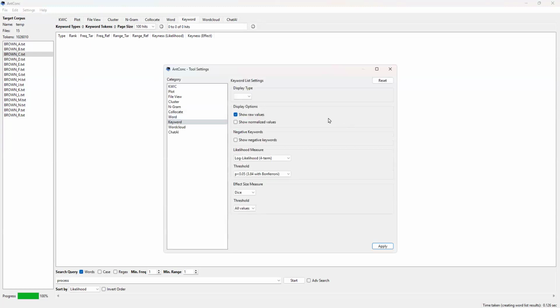So we can demonstrate this by going to tool settings. Let's see, keyword here. So you can show the raw values, you can show normalized values, that sort of thing. You have these particular statistical measures that you can use. So we're not going to touch any of those.